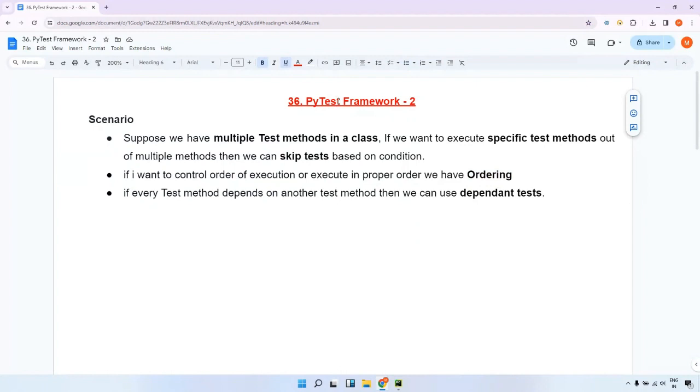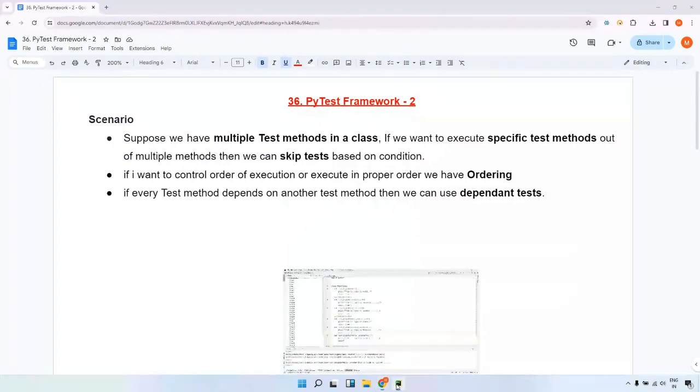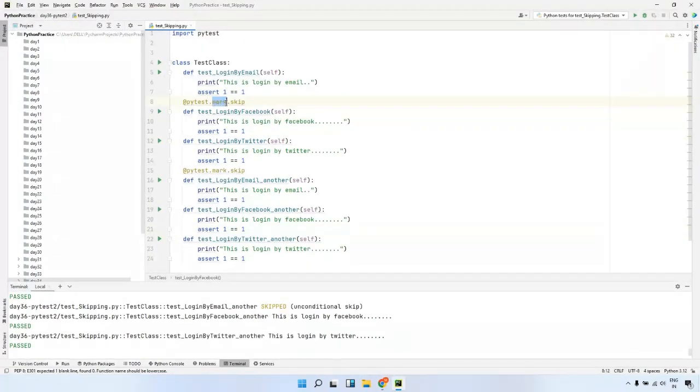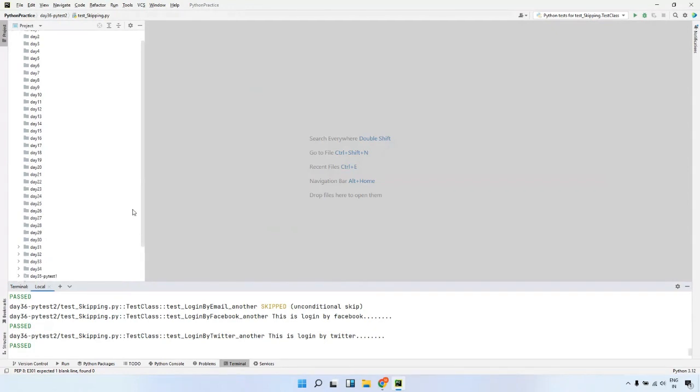How can you order? Definitely you need to use markers. So it is also a marker. Just as we saw @pytest.skip, we'll be seeing ordering with @pytest.mark. You can specify in which order it should execute. We will see in a while. Let me write that point as well, after making you understand with an example.